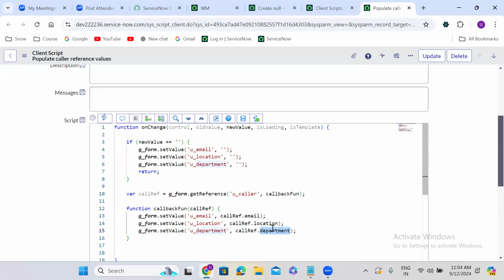In getReference, we have a synchronous call and an asynchronous call. Out of these two, which one is good practice? Synchronous call or asynchronous call? That is why we are using the asynchronous call. Asynchronous calls use a callback function. Asynchronous calls will not wait. It will not freeze the form. Remember this point.